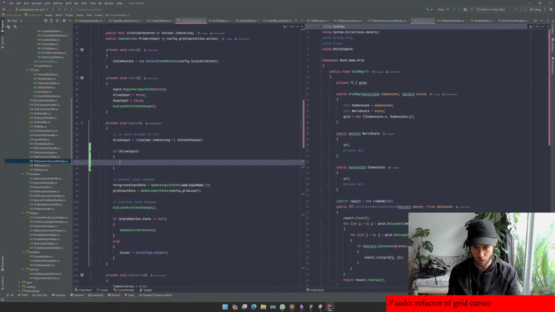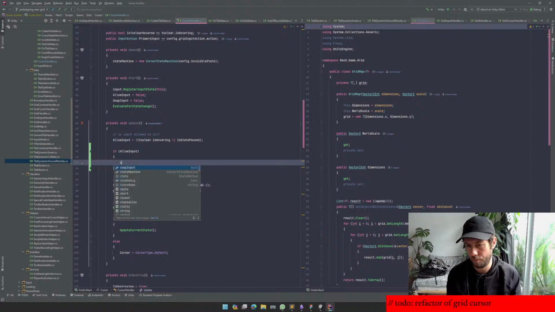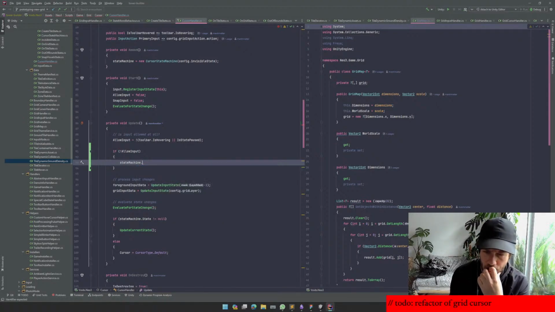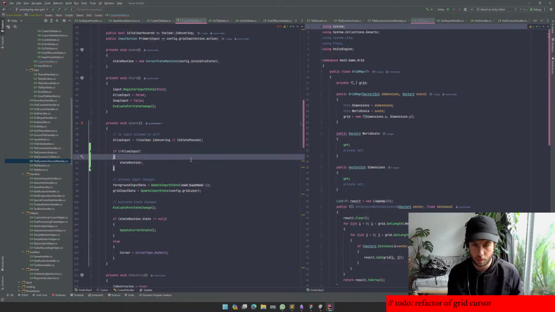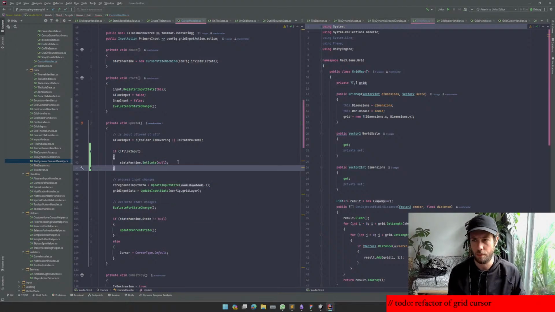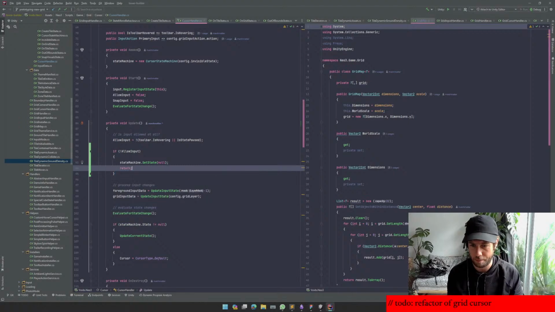We need to change this to the current state machine state. Set state null and return. Let's just see what that does. That might be enough.